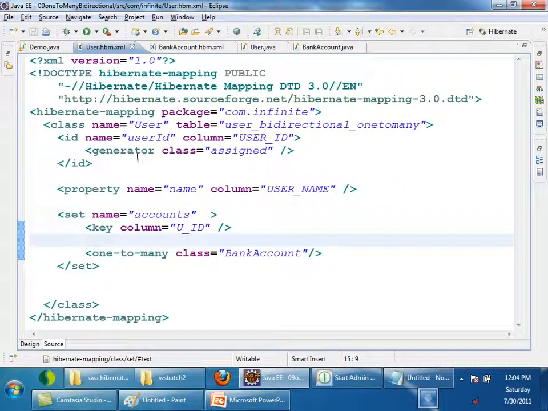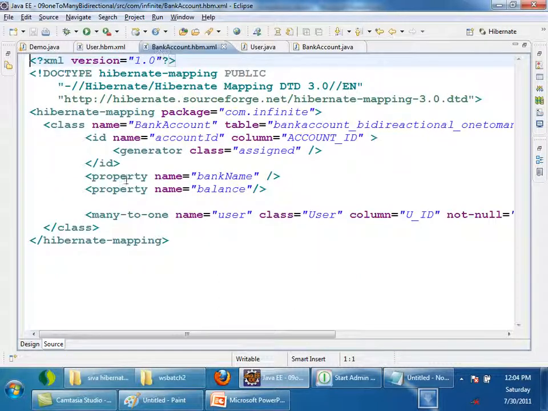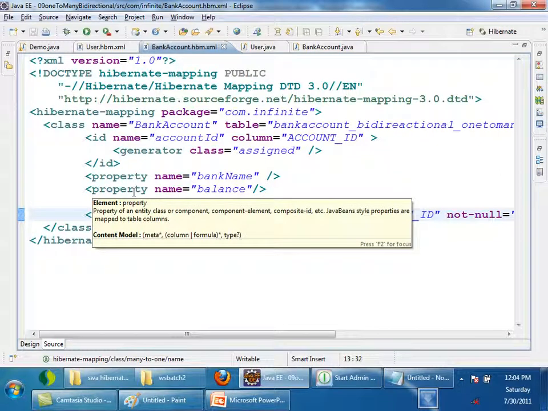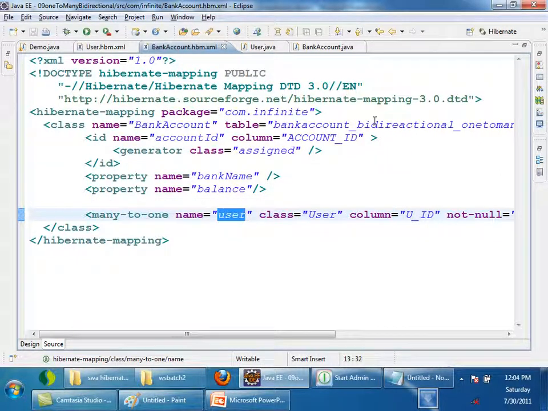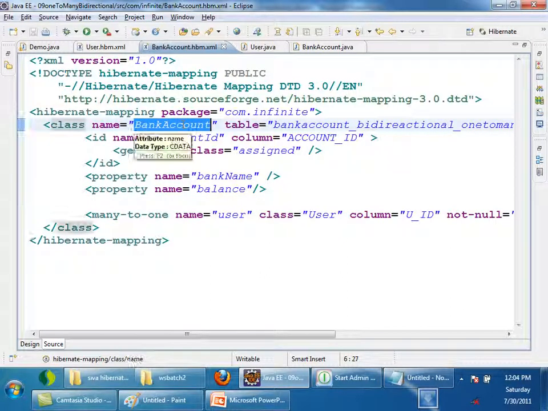Now see this relationship. One user is having a set of accounts and one bank account is having one user. Bidirectional one to many. One bank account is having one user. Now what I'll do is I'll try to fetch a bank account by using a particular ID. Let us see how many queries will be fired.